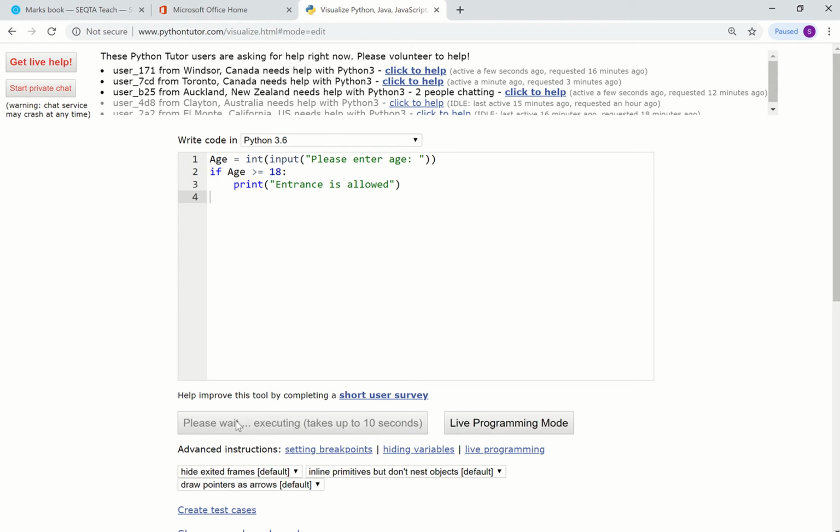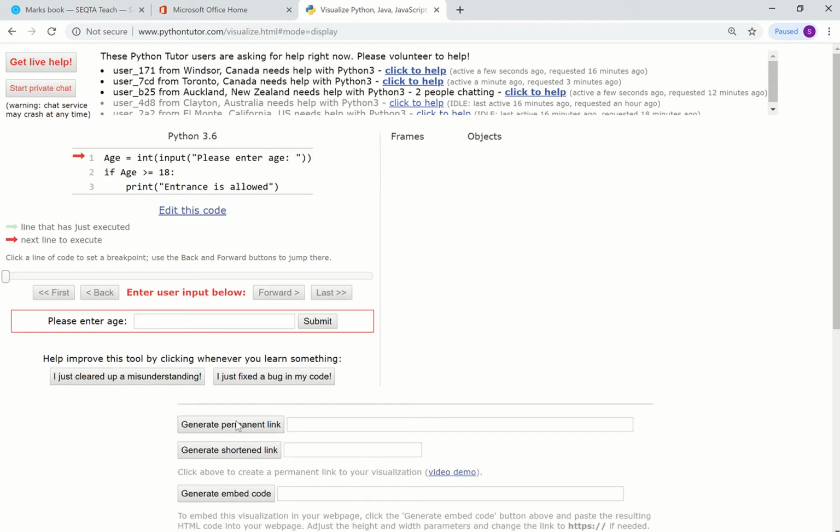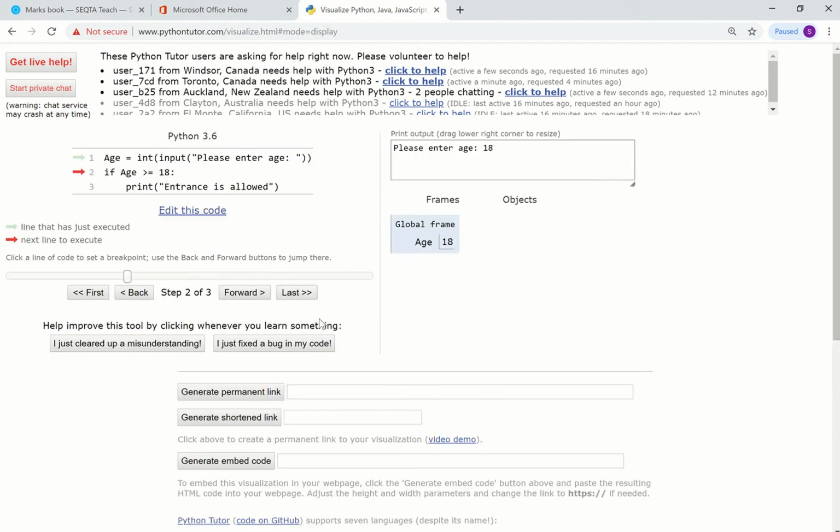So let's visualize. I'm going to enter the age in as 18. Submit. So you can see here my age is now 18. Now it's going to check to see if that's the case. So forward. Yes, that is true. So now it's going to run this code. Good, entrance is allowed. Alright, so that's the best way to do it.